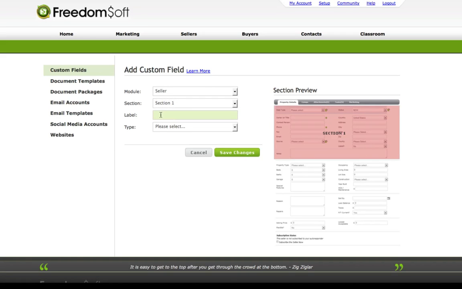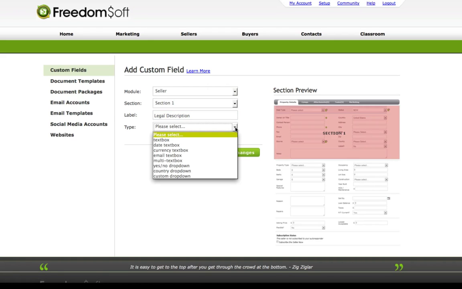For the label, let's just do legal description. So we have legal description that I want in this first section, and now the type of field that it is. Is it a text box, which is just a straight up box for text? Is it a date text box where you want to have a calendar next to it? Is it a currency text box where you're going to want to have a dollar sign in front of it? Is it an email text box that you need to have an envelope? Is it a multi-text box that you have to have multiple things in?